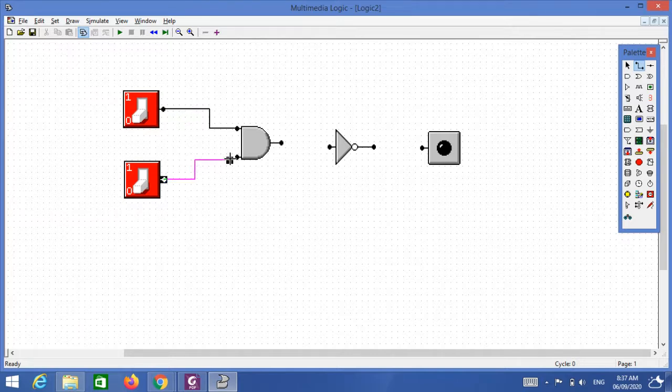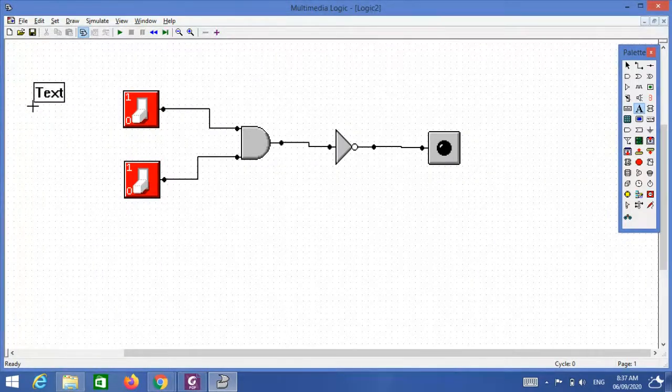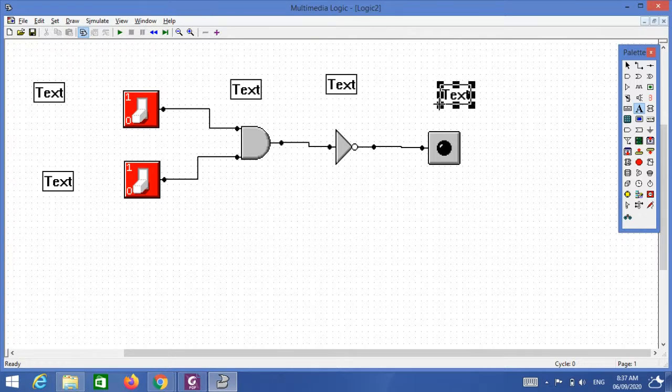Now when I'm giving this, please refer to your experiment in your notes. Am I giving the correct connections or not? You can verify it. Now I have to give names. How should I give names? Click here. This is called switch A, this is switch B, this is AND, this is inverter, and this is output. While submitting the report, I want all this labeling. This labeling is very important.